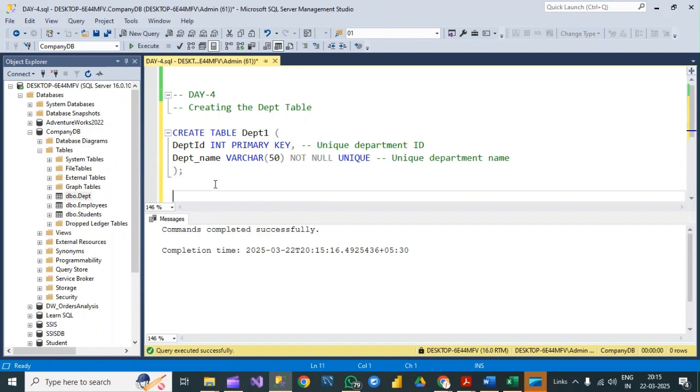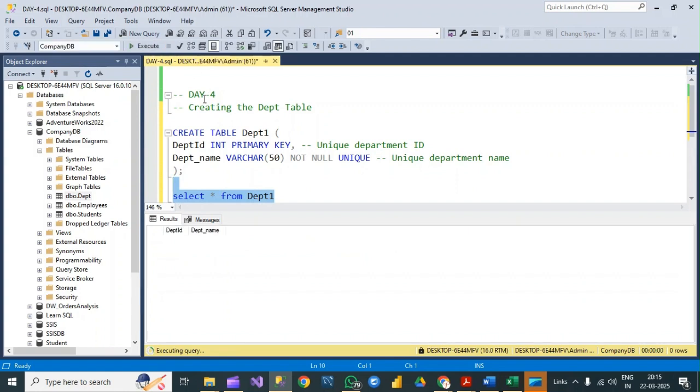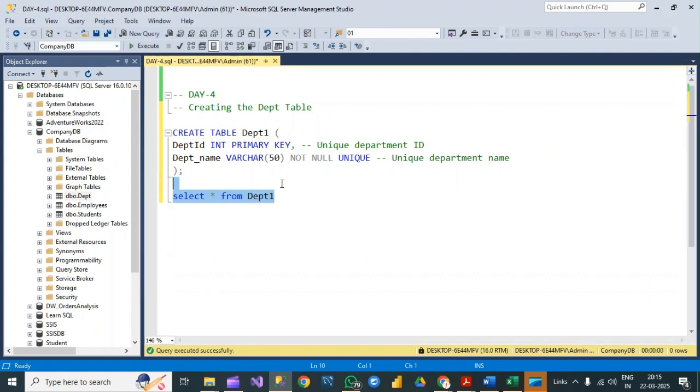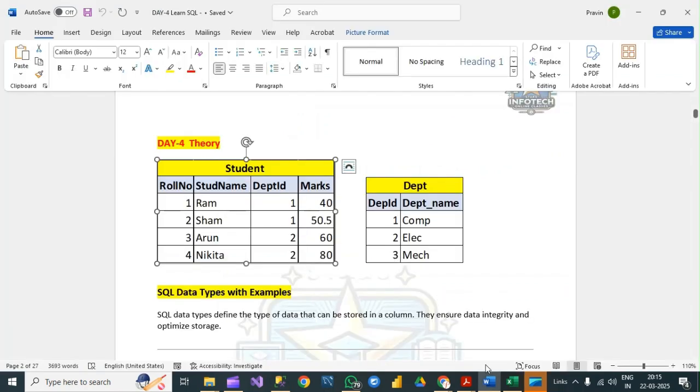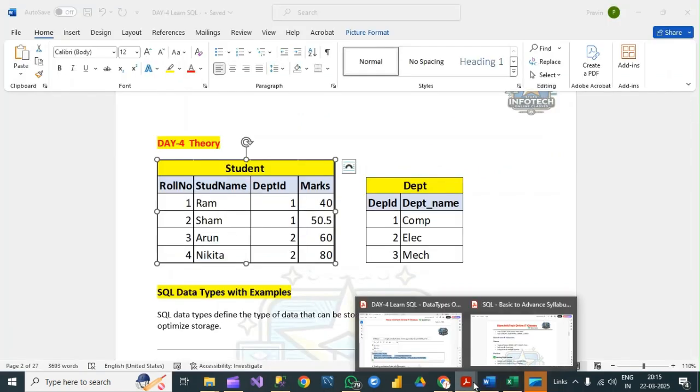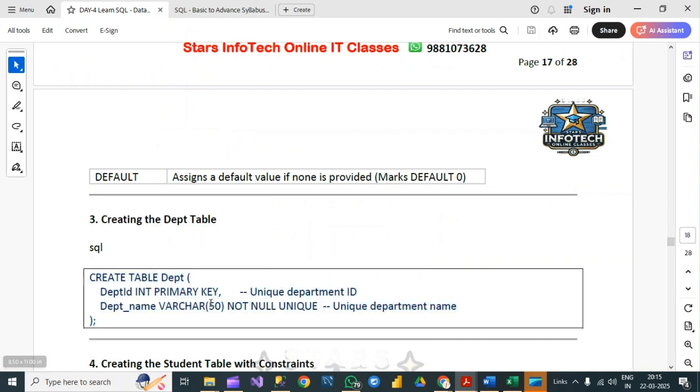Now the table has been created, and how can you check it? Select star from department1, and if I run the query, then as of now there is no data. So now we need to add data in the department table. The table has been created.